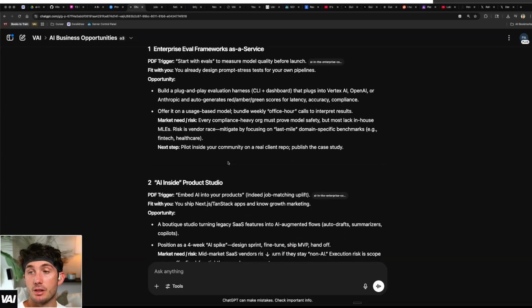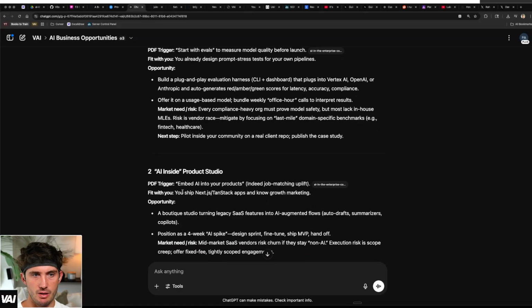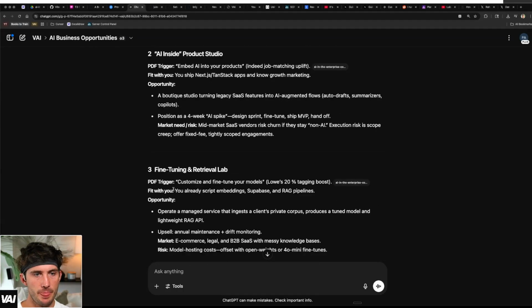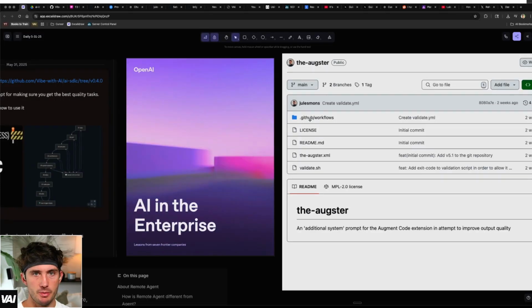So yeah, this is just an interesting way of doing, one, how to think about making quick prompts out of business data. And two, like I could take this and actually go with it. So AI inside Product Studio, embed AI into your products. Yeah, don't need to go further into that because it's specific to me, but it's pretty cool.